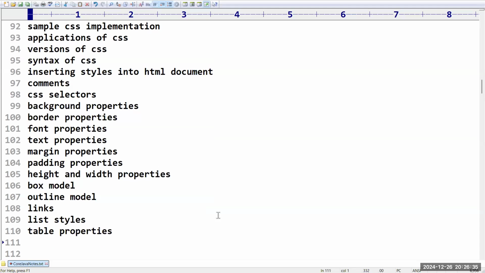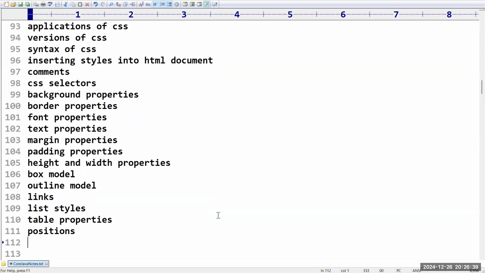So next and after that, sir, positions, like I want to display this text at the bottom or at the top or somewhere else. So how to display for this and all, I'm going to take multiple programs, then only you can understand well. It will be very interesting, sir.